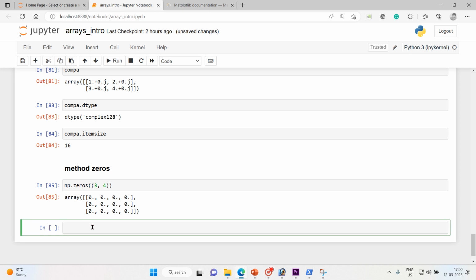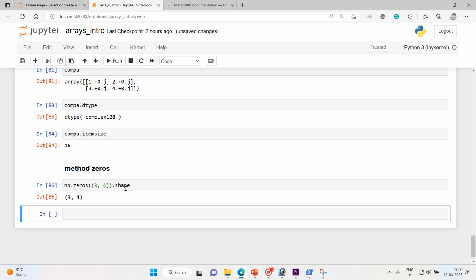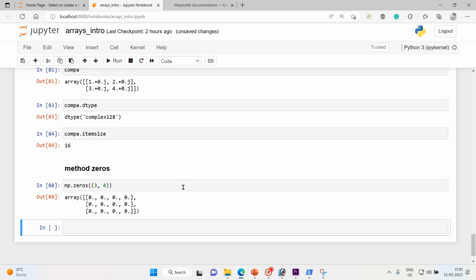Now I will do a few more things. Let me check the shape. It's 3 by 4, and let me look into the dtype. It's a float, hence proving the point that I said before, and as usual the rest remains the same. This is using zeros.